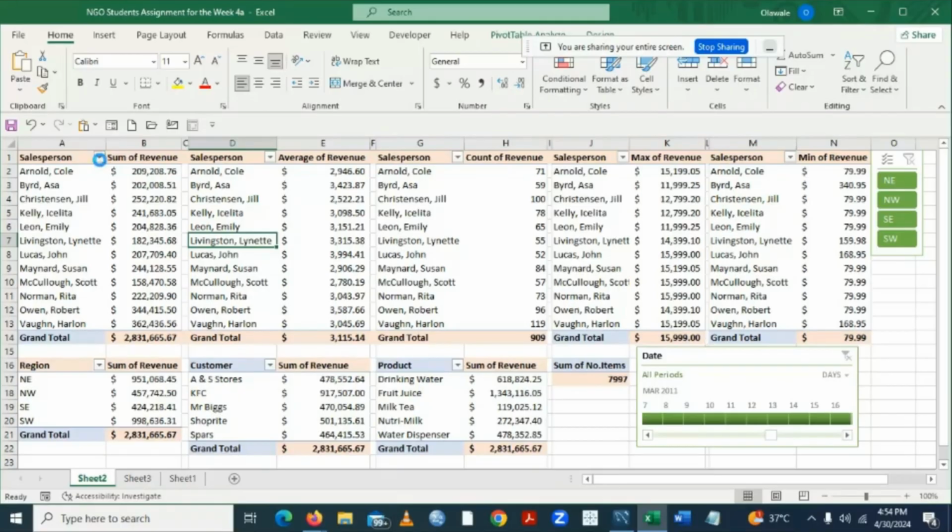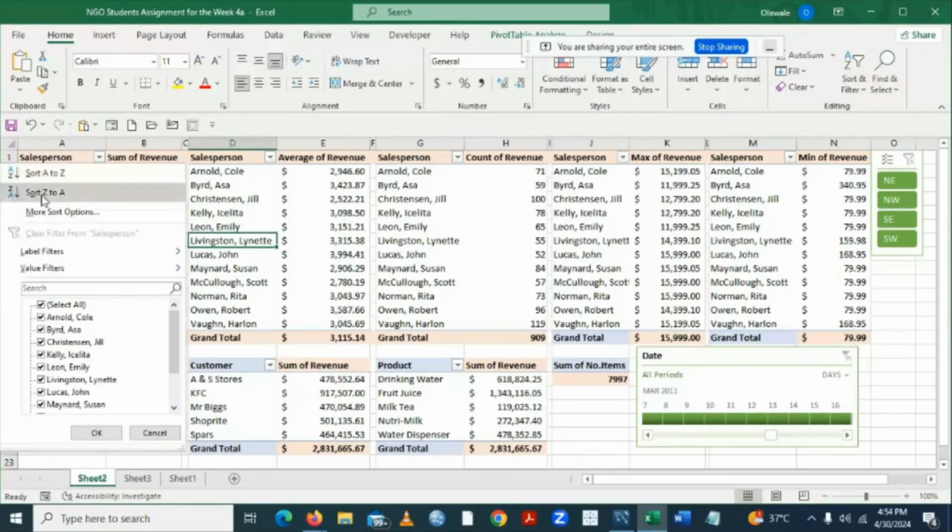Sort from A to Z, and Z to A. Remember sorting and filtering. Good. That is when you use your A to Z, it will bring the names from A to Z, and then from Z to A, from ascending to descending, then descending to ascending. So this one is ascending to descending, descending to ascending.